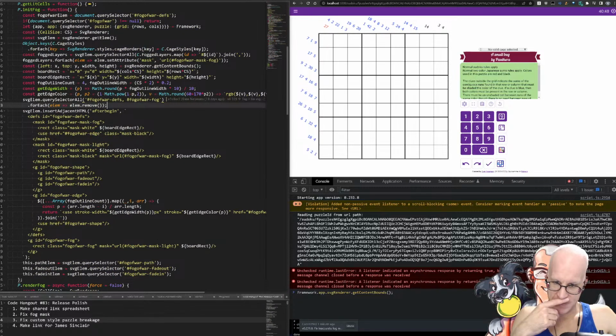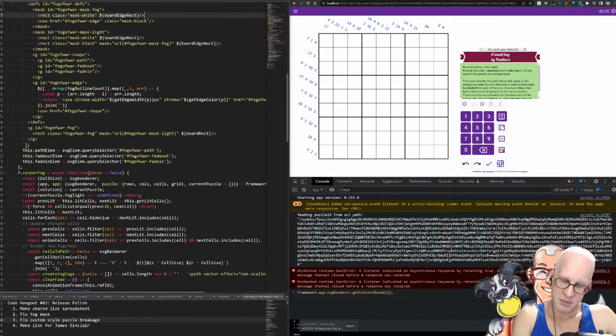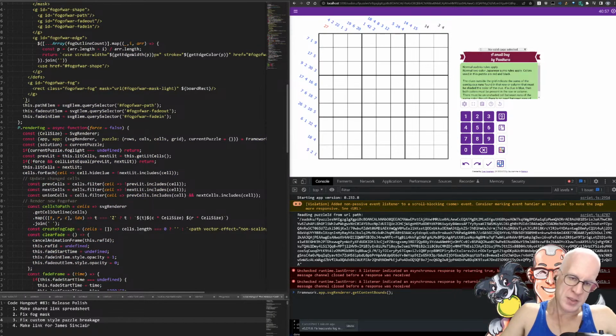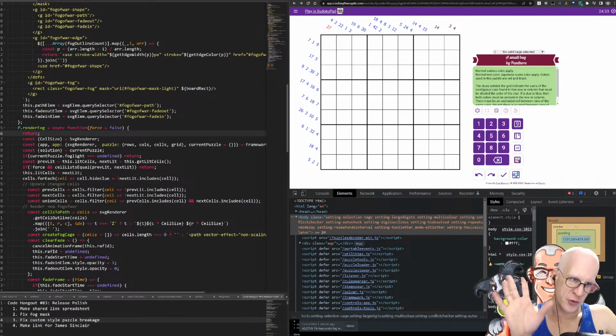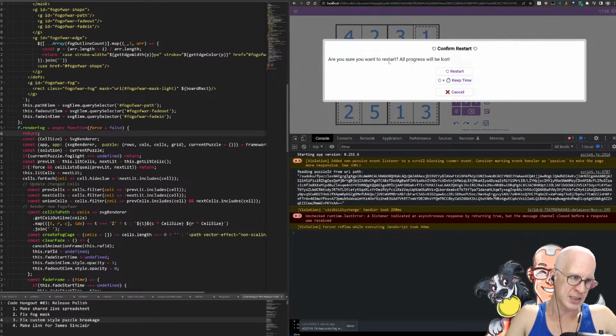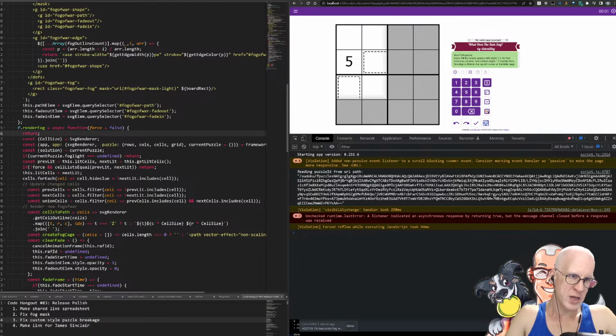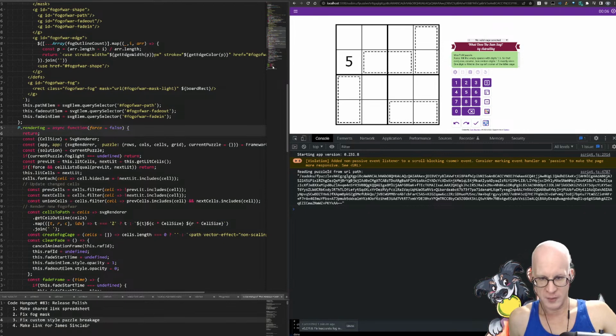So let's see. Wait a second. At this point, are we... Because the concern I had was that a fogged puzzle would flash the unfogged version of the puzzle onto the screen and then spoil it, basically. So the question is, if I return from render fog, init fog doesn't hide it anyways. So we don't need to run init fog early. Without render fog, init fog doesn't do anything.